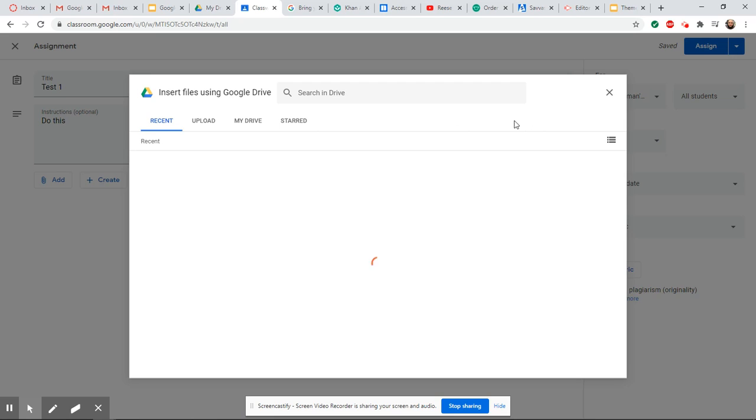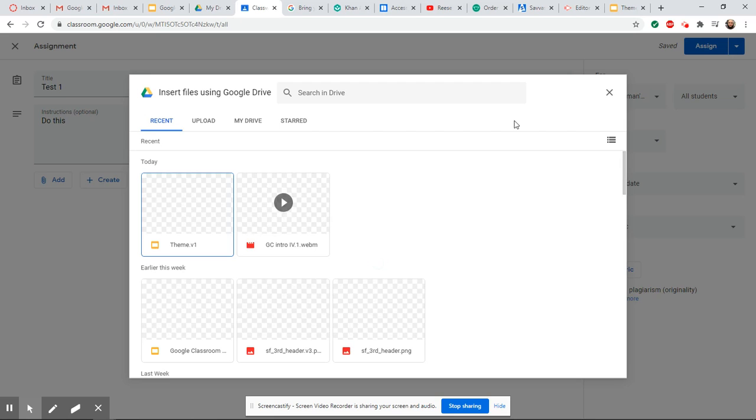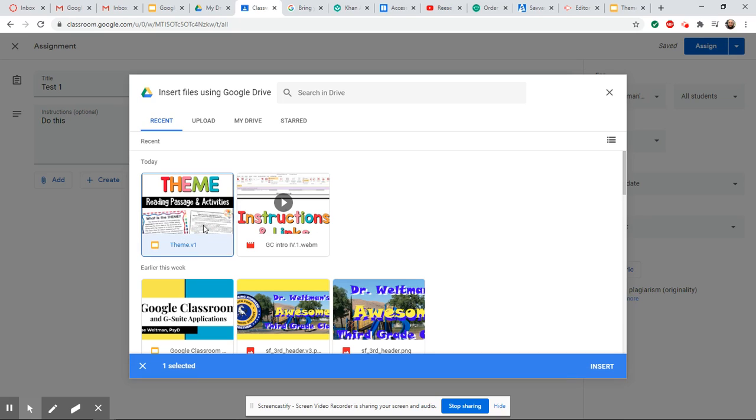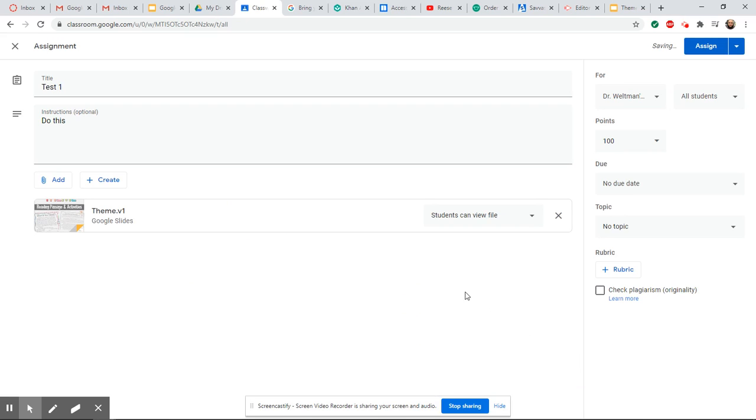They're going to show us some recent documents here. I've got a lot of things in mind. Let's hit the theme version 1 right here, insert it. And now you can see it's right at the bottom of this assignment. You want to make sure the students can view the file, but most importantly, okay, so let's say you're posting something like a video. I would recommend hitting students can view file. You don't want students to be able to edit it.